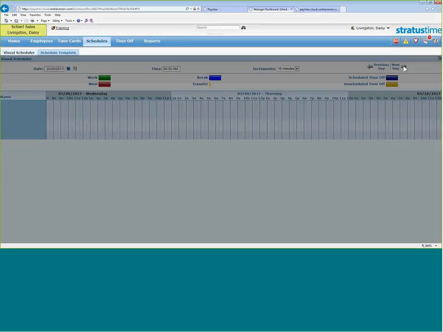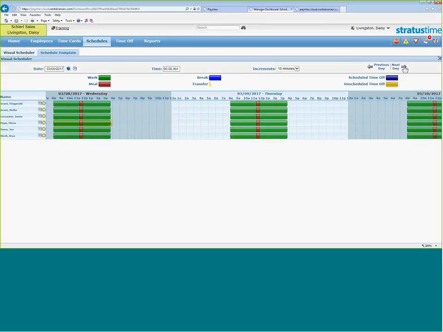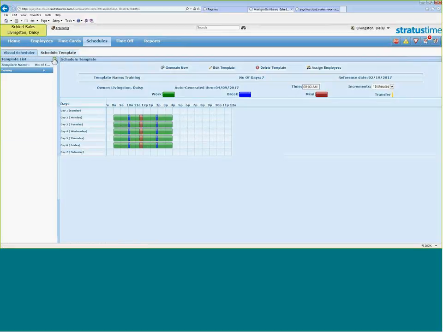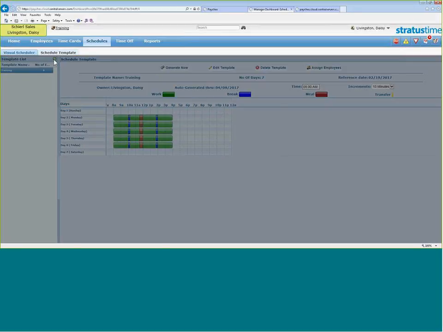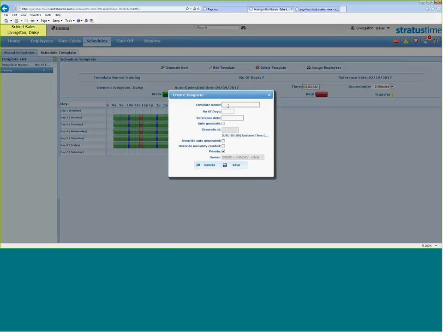You also have the ability to create schedule templates. To create schedule templates, you're simply going to click on the Schedule Templates tab and simply click the plus sign to select and to create a new template. You'll then see a secondary window.